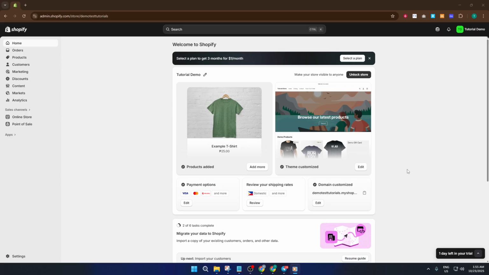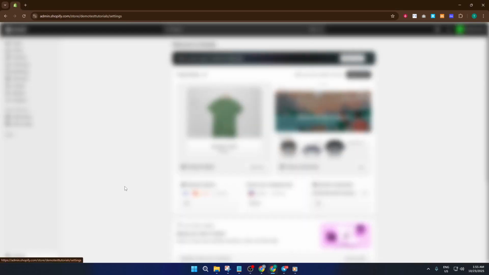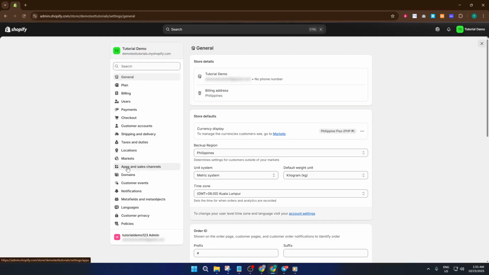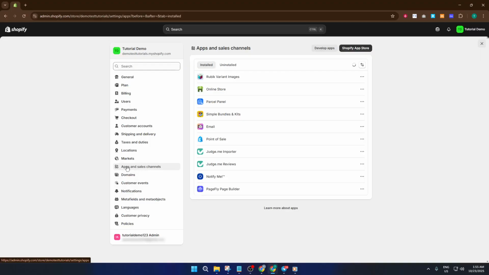Let's jump right in. We'll start within your Shopify admin panel. After logging in, look at the menu on the lower left. Click on Settings. It's always a good idea to remember that most of Shopify's key features and third-party integrations are tucked away inside Settings. So if you're ever stuck, that's where you'll want to start exploring. From here, go ahead and select Apps and Sales Channels. This is essentially your control center for all the add-ons and extensions that make your store more powerful.